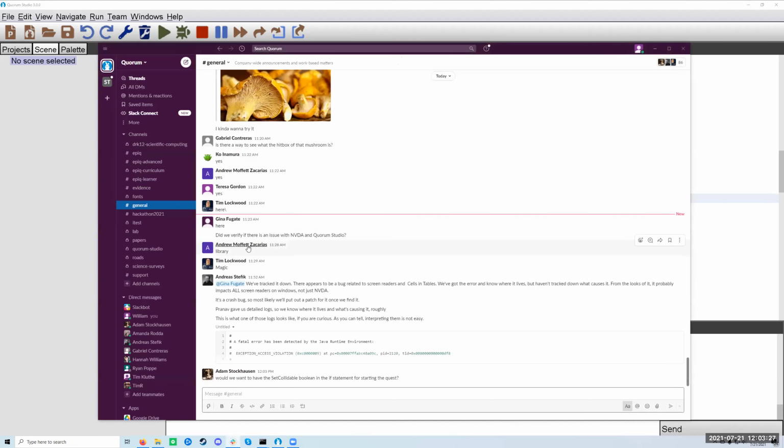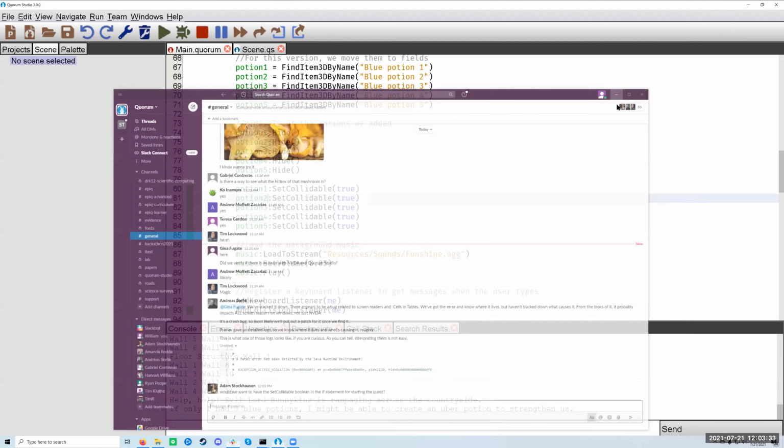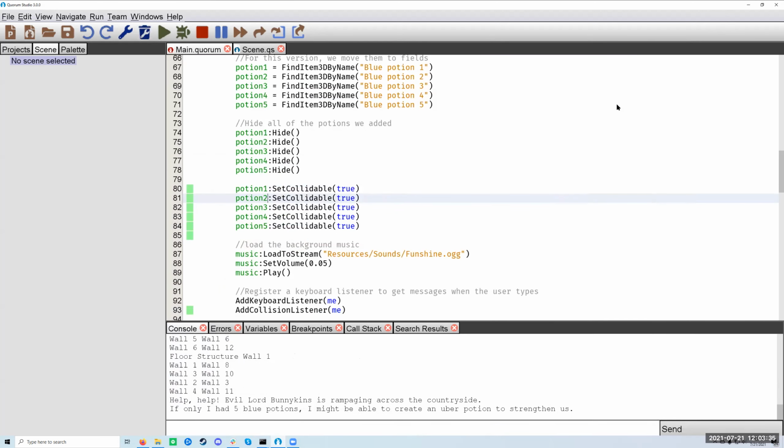Question here was, would we want to have the set collidable Boolean in the if statement for starting the quest? That is actually a really good question. So if we do this right now, and we've done it outside of the code to turn on the quest, basically, right now these potions are hidden, they are not visible on the screen, and we have set collidable to true. Is that a problem? What happens if we run into these before we've gone and started the quest?